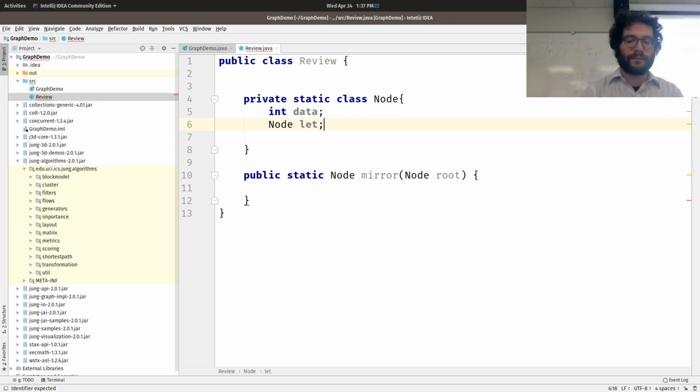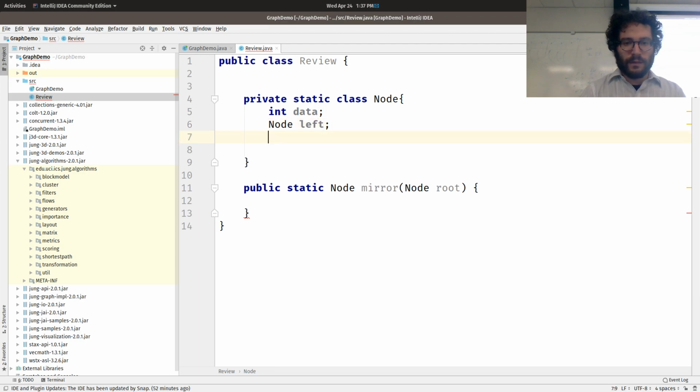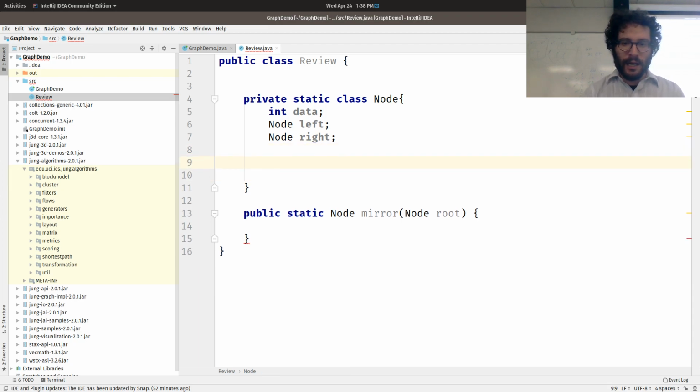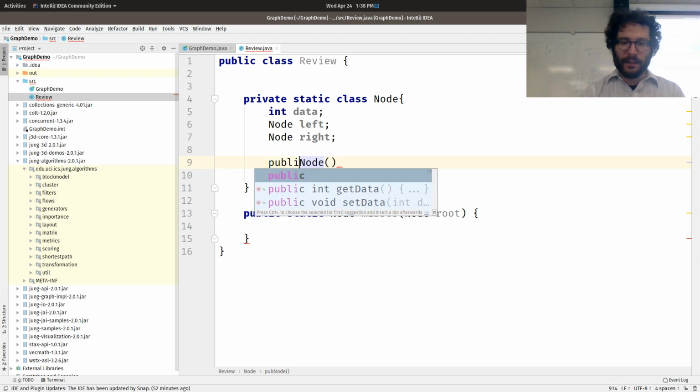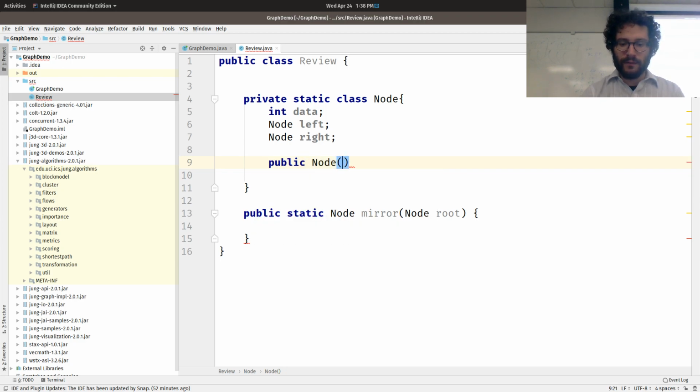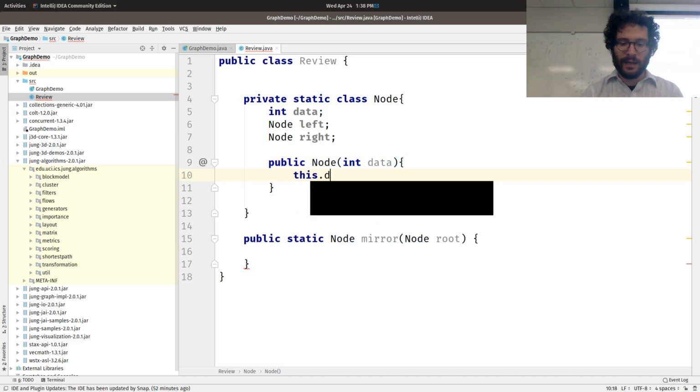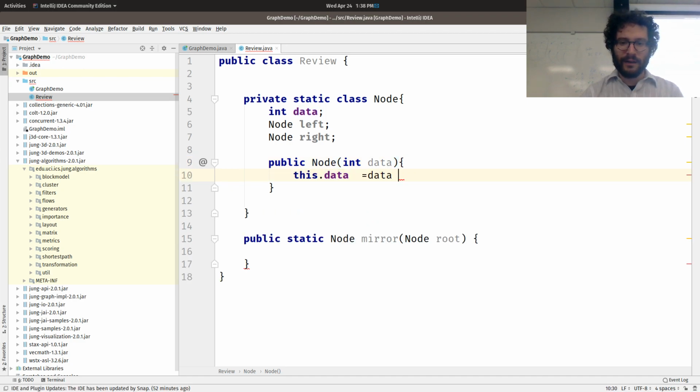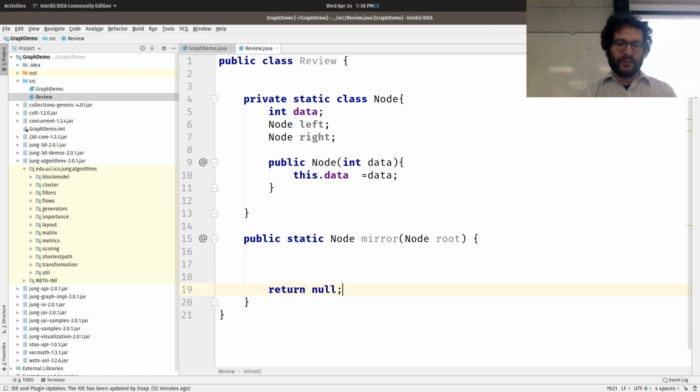Node left, Node right. Okay, so it's got a left node, a right node, and let's go ahead and say it has a constructor. Public Node, giving me an int data, saying this.data is equal to data, right? Super. So there's our node, and we really don't need anything else. Let's go ahead and return null over here to quash that error.